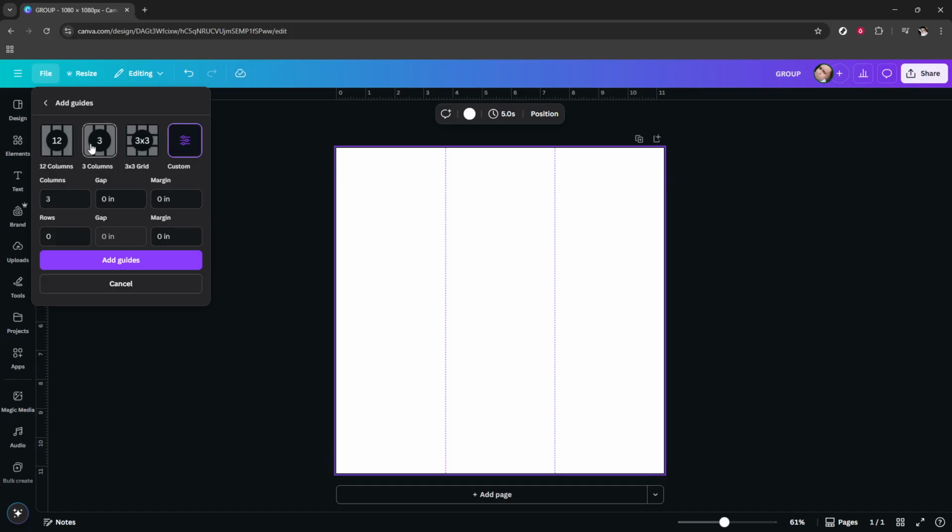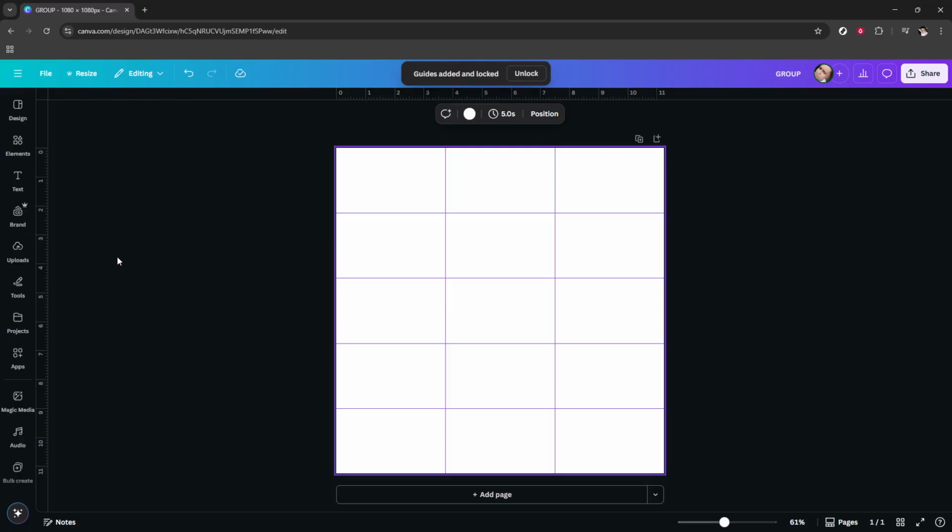For example, to create custom guides, let's say we want 3 columns and 5 rows without any gaps. You would enter 3 for columns and 5 for rows in the respective fields. Once you have filled in the details, click on the Add Guides button, and your canvas will be instantly updated with the new guide layout. This organized structure helps a lot in aligning elements precisely and maintaining a consistent design.